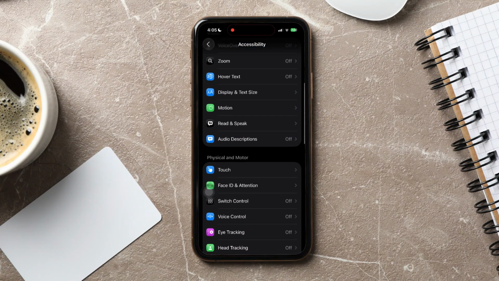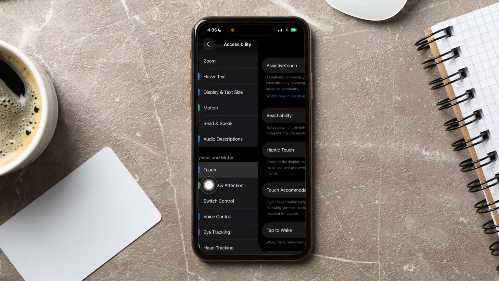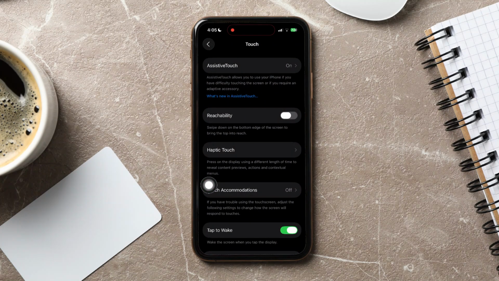Here, scroll down to find and tap on Touch. This menu contains settings related to how you interact with your iPhone screen. On the Touch Settings page, locate the Reachability option. Simply tap the toggle switch next to it to turn this feature on.